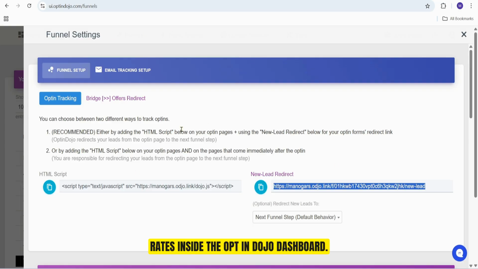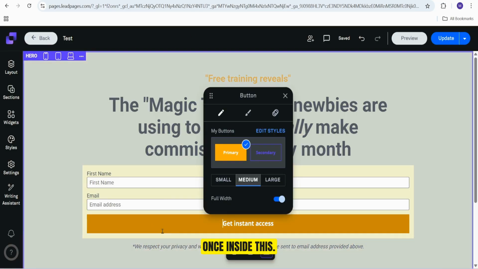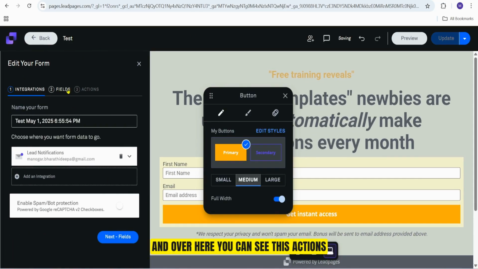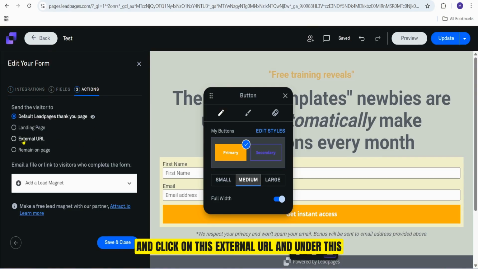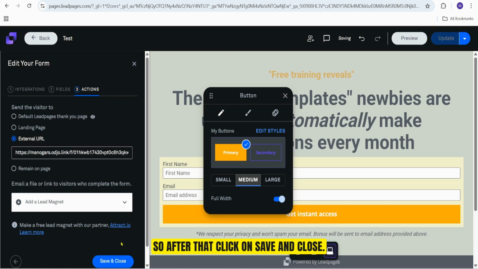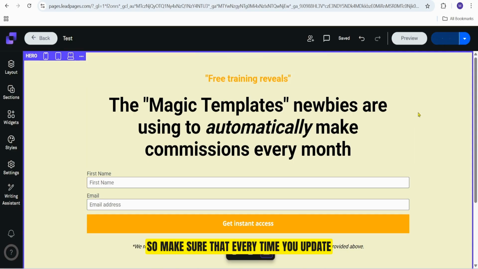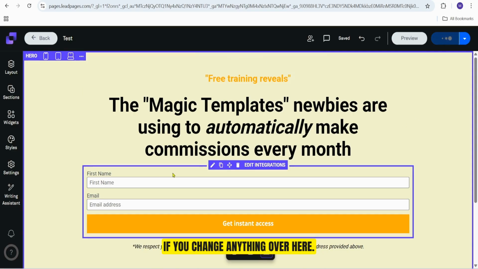So go back to your Leadpages and click once inside this, and over here you can see this actions. Click on this external URL, and under this external URL paste the new lead redirect script. After that, click on save and close. After that, click on this update button. Make sure that every time you change anything over here, you update.